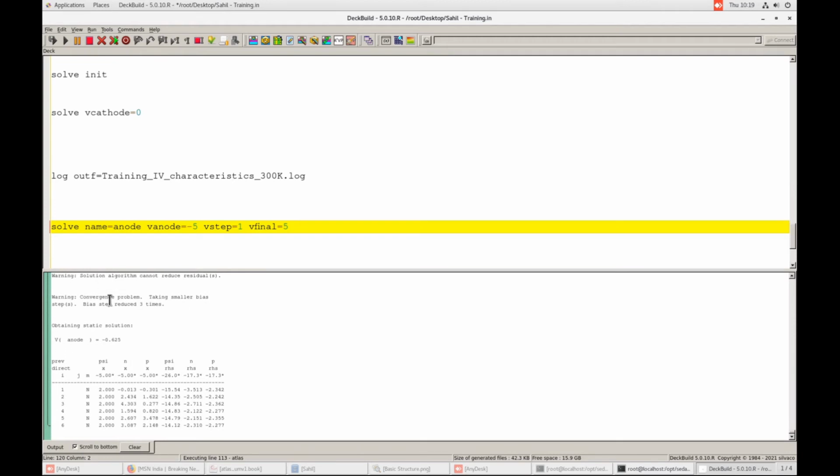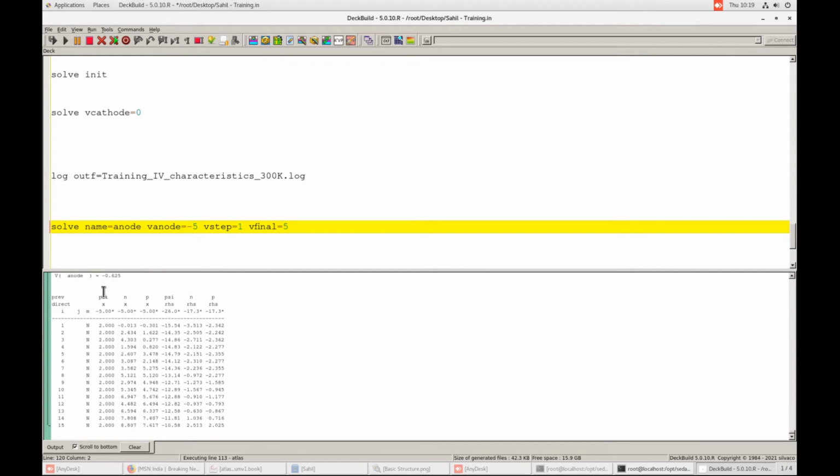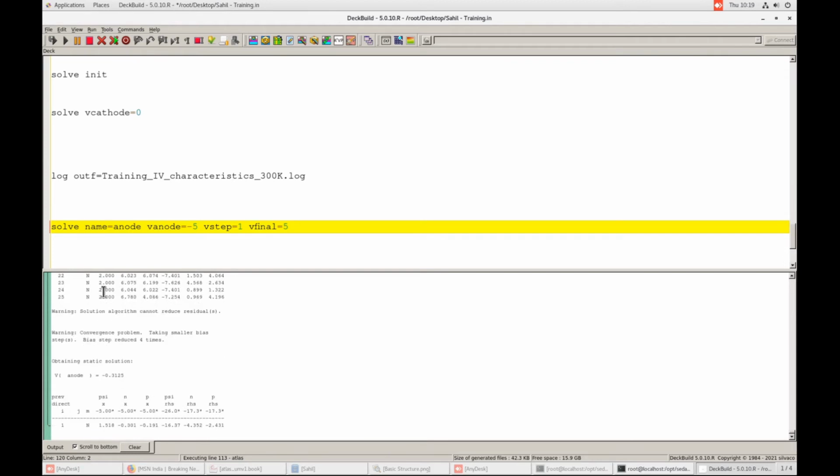So you can see here the solution is having some convergence problem, so it is automatically reducing the step. Currently it is doing for -5 volts, so it has automatically cut off the step by reducing it till the time it is not getting any solution. If it gets a solution, it will go back to again -5 volts. So it has again reduced the step. The step is reduced 4 times. 5 divided by 2 and then again divided by 2 and again divided by 2.